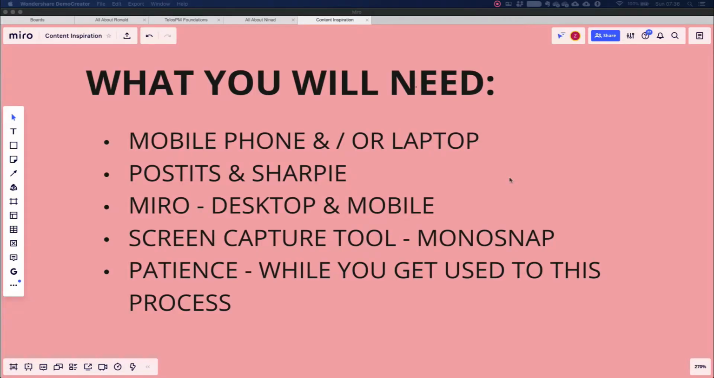First, here's some tools that you'll need. A mobile phone and or your laptop, Post-its and a Sharpie, either on your desk or in your pocket at all times, and Miro, so download it onto your desktop and onto mobile. You also want a screen capture tool, or if you're on mobile, know how to get a screen capture very quickly. I use Monosnap on my desktop. And you need patience, while you get used to this process.